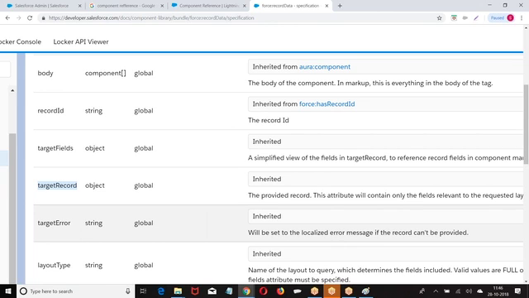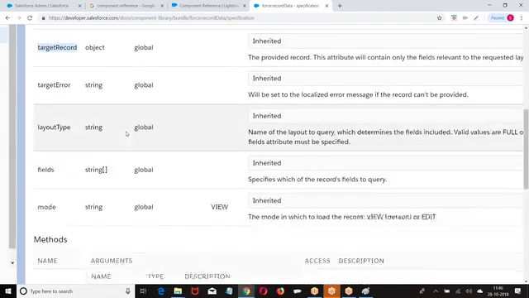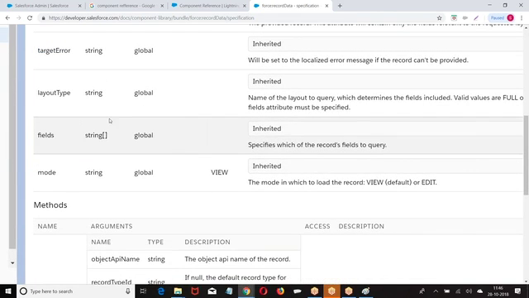Next, target fields. With respect to that ID and the fields you mentioned, what is the data we are getting? The data is stored in target fields. Whatever record we are getting, that record is stored in target fields. Then layout type. What do you want to do? Full or compact?